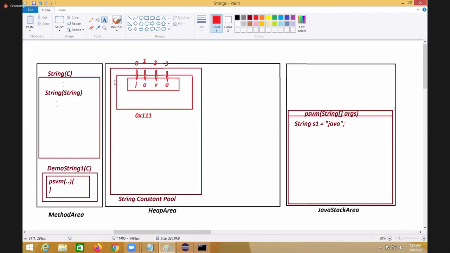Only for two, array and string. Only these two components have indexes. Remaining all components, there are no indexes. Only two components have indexes: one is string, one is array. These two components will have indexes. Index starts with 0. Now the object is created. Object means memory. One memory is created to hold Java, but some indexes are available pointing to each character. That's the meaning.